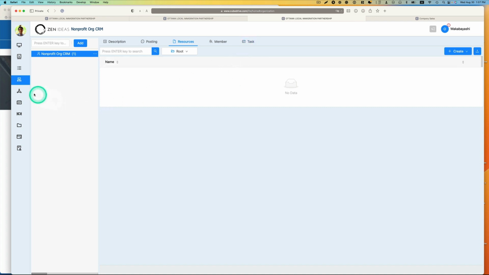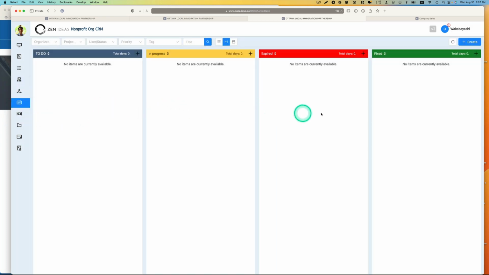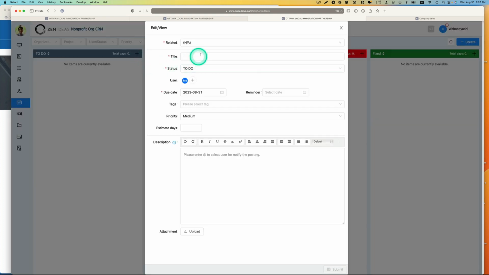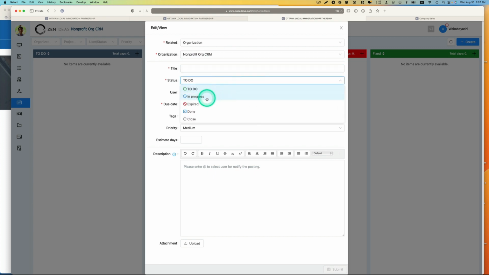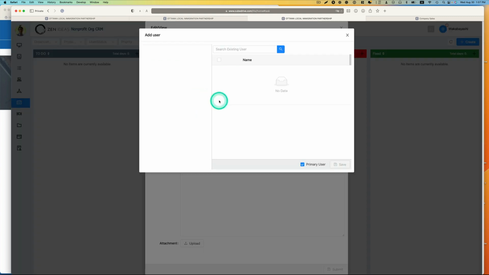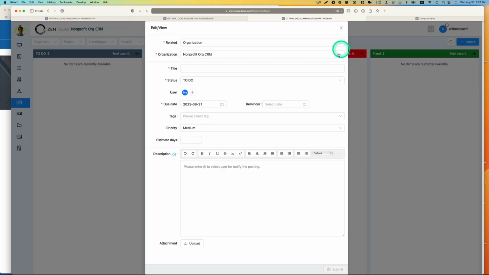And now, the next one, let's skip that, but we've got the lightweight task management. This is a Kanban view here. It's like Trello or a stripped down Asana. You can create a to-do list, right? Then which organization, title, and whether it's to-do or in progress. And then user, so you can add a user. Now, we don't have any user yet, but your internal team is listed here, so you can assign to specific resources right here.